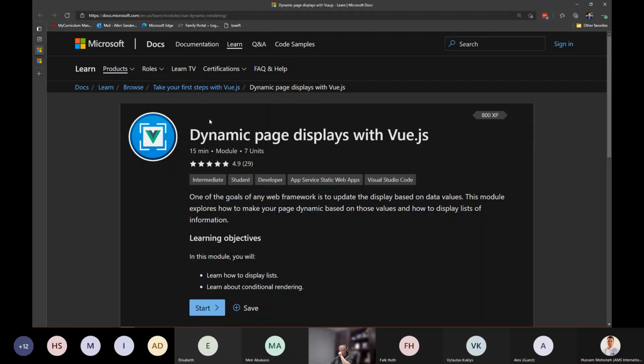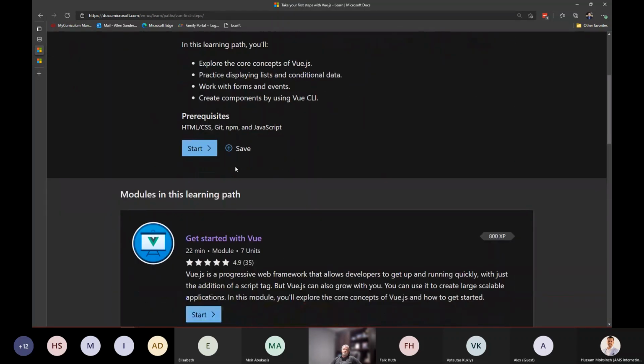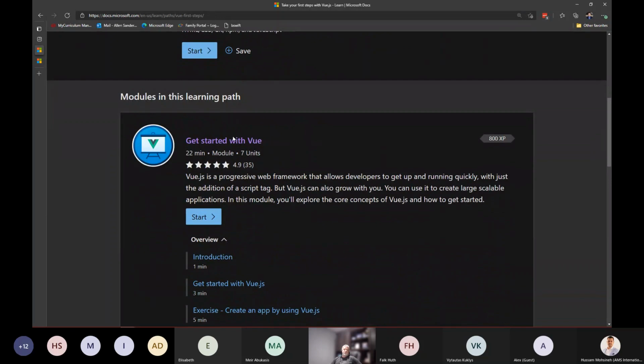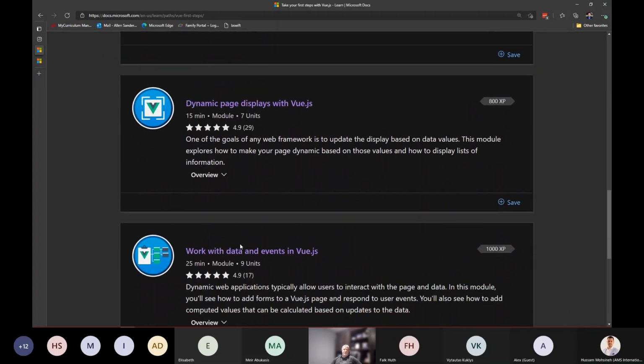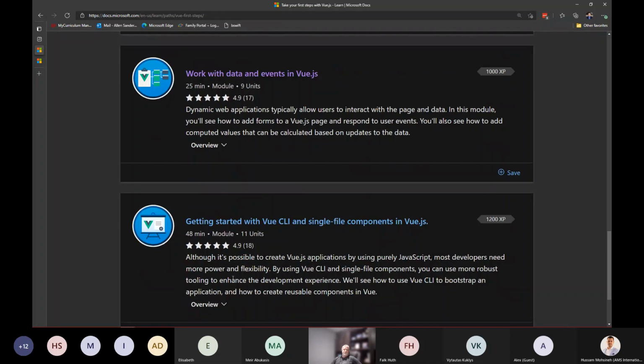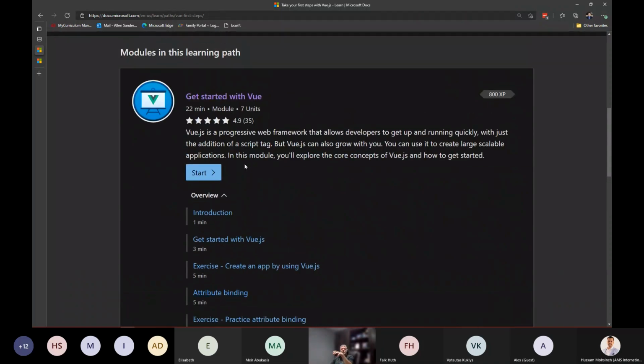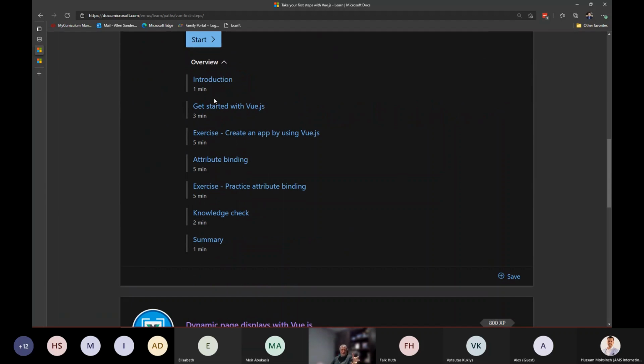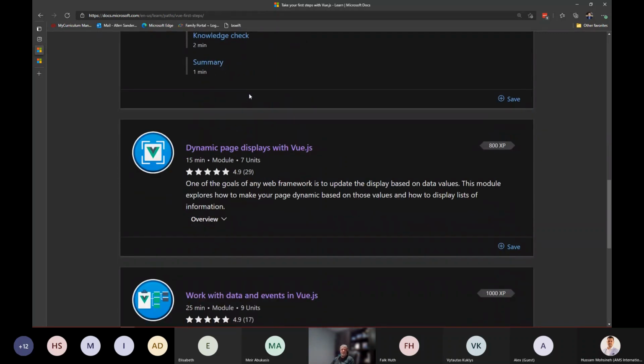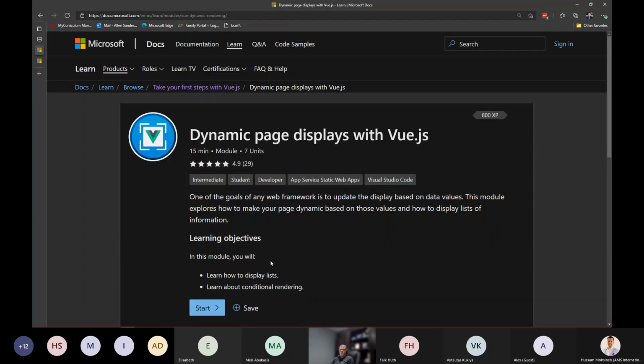Okay, so you'll notice here at the top, this Microsoft module, take your first steps with Vue.js. If I click that, you'll see here's the get started with Vue. This is what we talked about last week. And then we've got a couple of sessions that we're talking about this week. We've got a session we'll be talking about next week. So if you missed last week, you certainly can go back and work your way through this one as well. Leverage the YouTube recording for last week and this week, and definitely take advantage of continuing to reinforce that information.